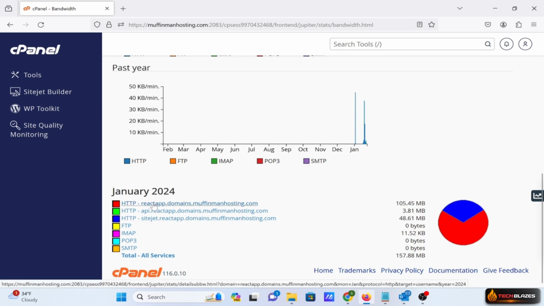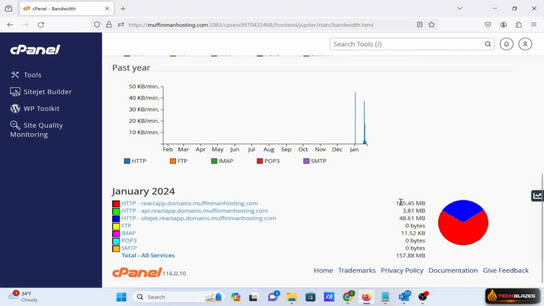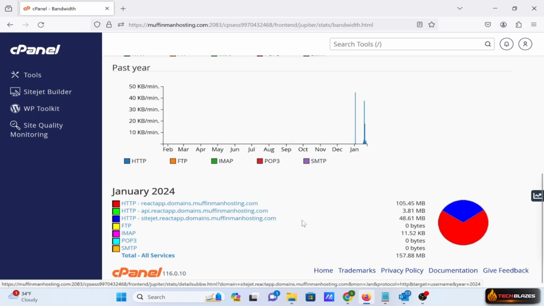And our red was the React app. And so this pie graph shows exactly how much resources was used for January of 2024. So we spent 105.45 megabytes of data transferring back and forth over HTTP for the React app, and we spent 48.61 megabytes transferring it for the SiteJet app.